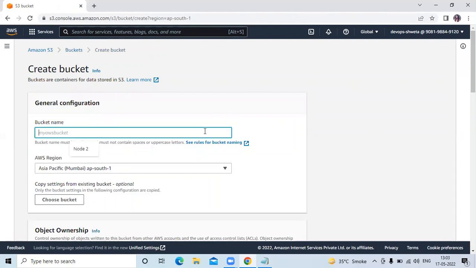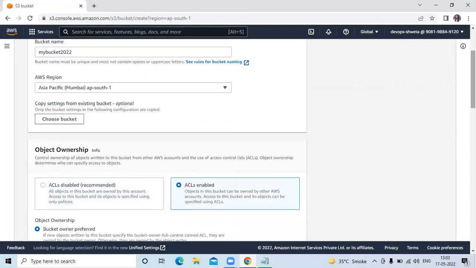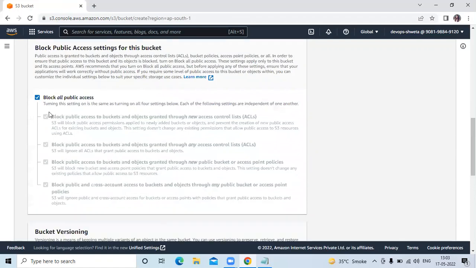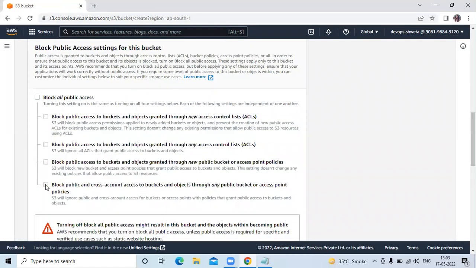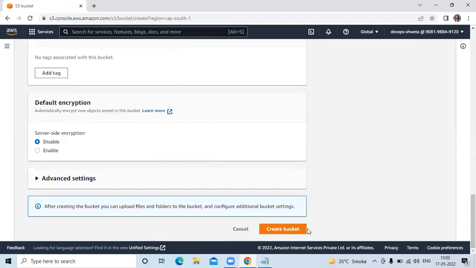Enter your bucket name. My bucket name will be my bucket 2022. Then the AWS region is AP South 1. Then enable ACLs, then remove the block all public access setting, and then I acknowledge, and then create bucket.